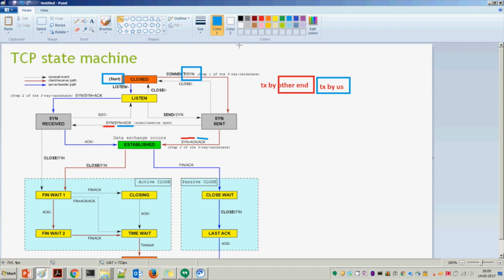This is because we are waiting for the final acknowledgement from the other end. So they have sent SYN, we have sent SYNACK, but the final ACK, which is sent by the other end, is pending. The other end sends the final ACK, and we go into established state. So these are the two ways through which we go into the established state.